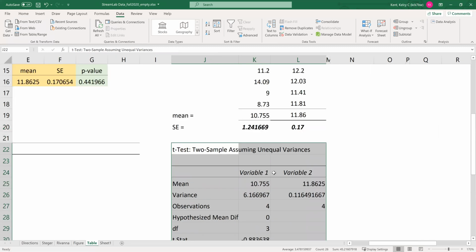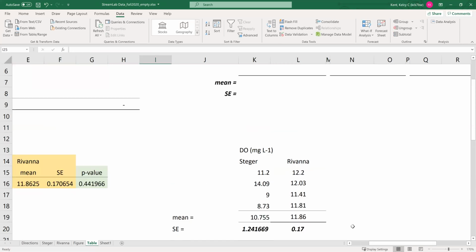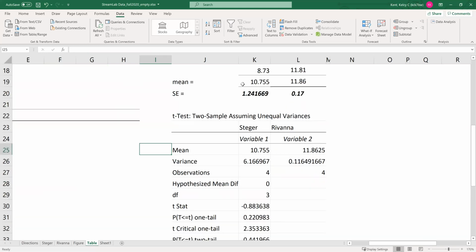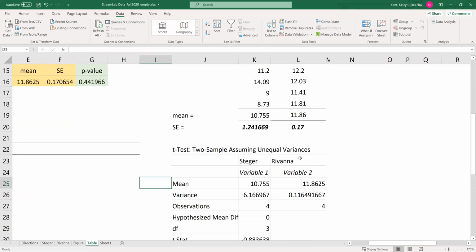First thing we want to do is check our means and make sure they're similar. Remember, I made variable 1 Steger, and I made variable 2 Rivanna. All right, and we had a 10.75 mean. Yep, that's right for Steger. And for the Rivanna, we calculated an 11.86 for the mean.